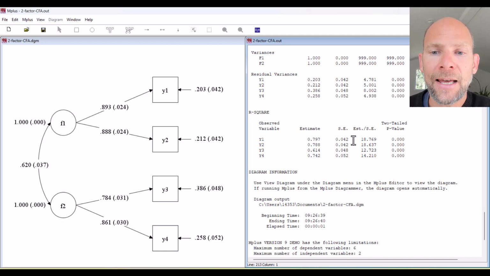And then at the bottom, you can see we also get R squared. So those are the squared standardized loadings in this case, indicating reliabilities of the indicators. And here you can see those were all fairly reliable, ranging between 0.614, which is a bit low, and 0.797, which is pretty good for a reliability estimate.